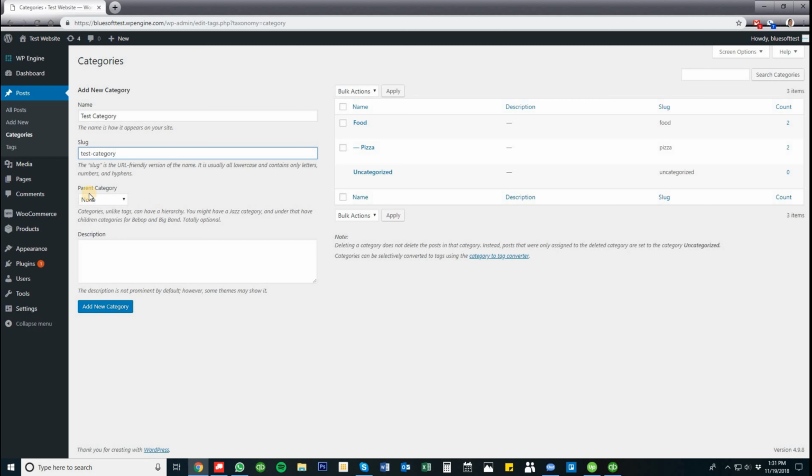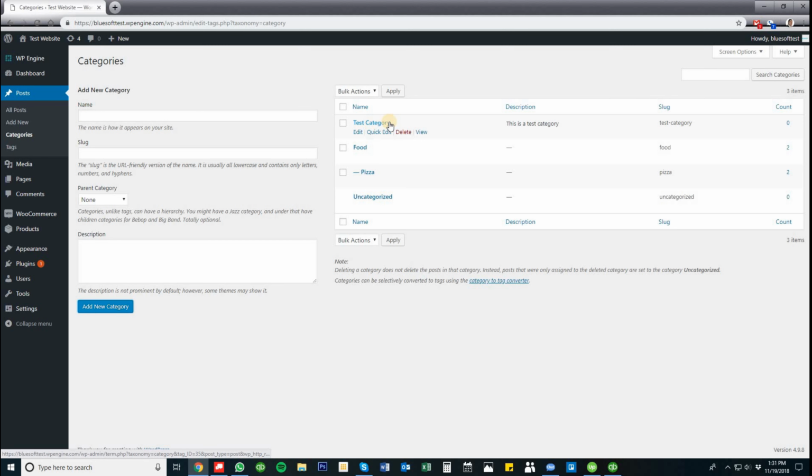So continuing down, the parent category, if we wanted to assign a parent category, we can assign it here, and we'll add a description. So now if we save our category, you'll see that it shows up here with the name, the description, the slug, and how many posts are in the category. And you'll see that because it's a new category, we don't have any posts assigned to it yet, so the count is set to 0.